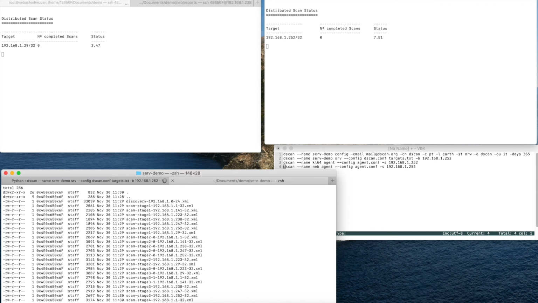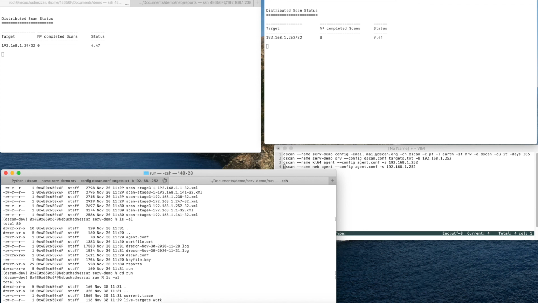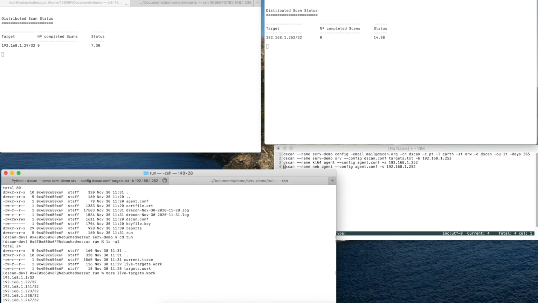Then we have the rest of the folder. This is the reports, and this is the runtime folder. Now the current.trace is a serialization of the context class and the state of it. Then we have the live targets folder. In this case, most of it is /32s because my network is quite small.